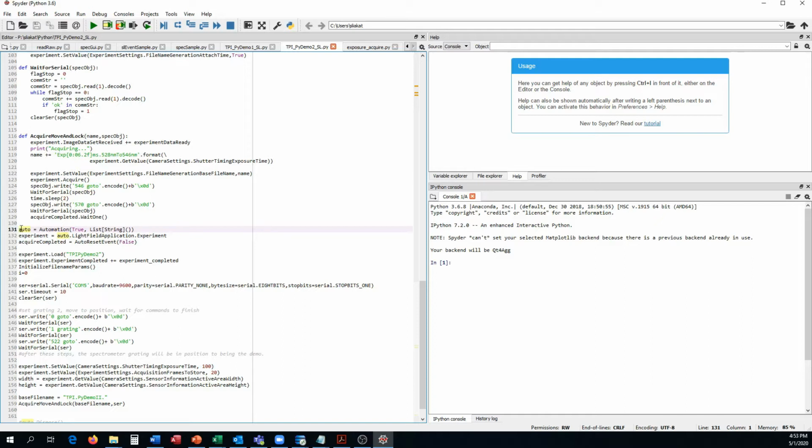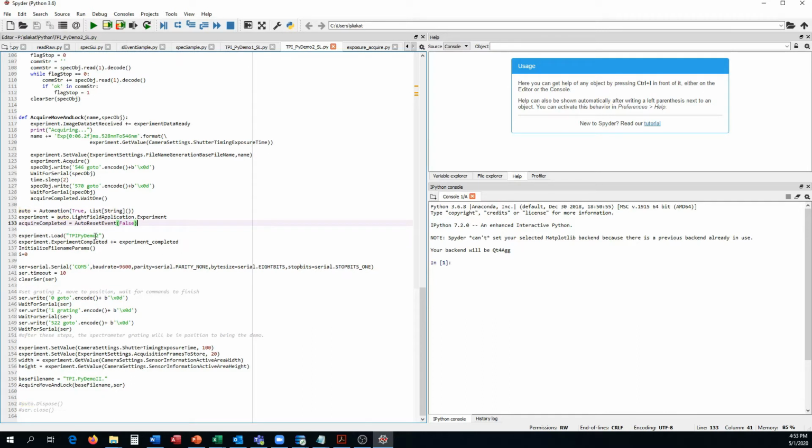Once again, we declare the automation object. This will pop in an add-in process. We get the experiment object. We declare an auto reset event. Again, from seminar number 2, you'll know what this is. We load the experiment. We hook the listener. We initialize the file name parameters.